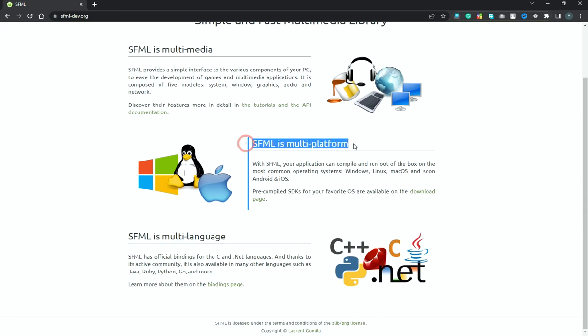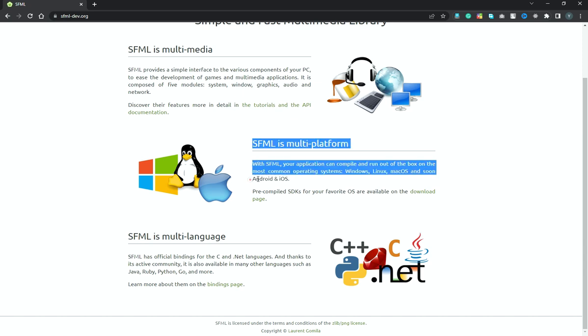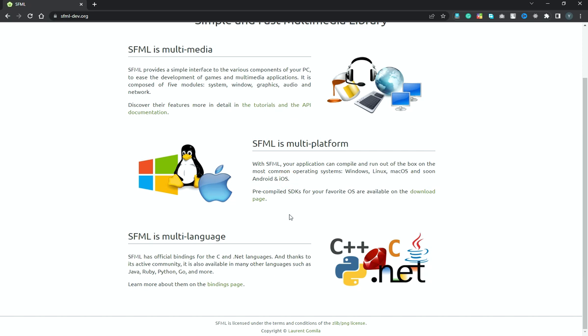And it's also multi-platform, which means you can do Android, iOS, Windows, Linux, Mac OS, and basically a lot of other stuff. I mean, this is basically the main operating system, so you can create stuff from that. And Android and iOS are not yet implemented, but they will be soon.